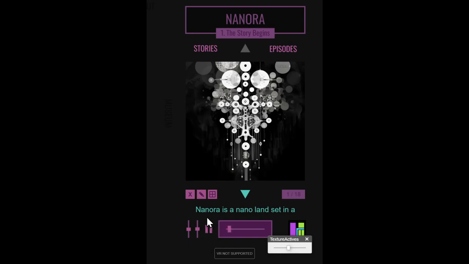Nanora is a nanoland set in a quark scope, having the following regions: lens, ring, shell, projector, computer, sensors.